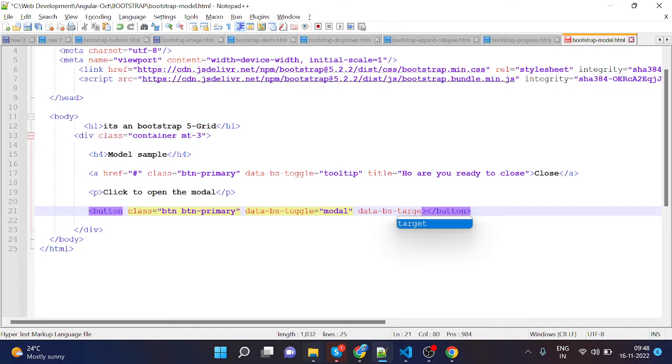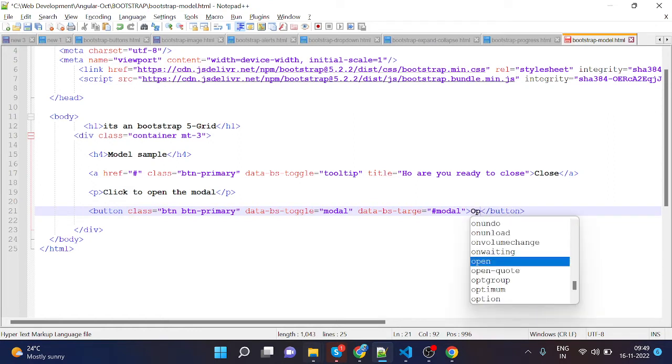Target, like which one I should be opening. I'm going to put something like #model, so that I'm going to create a data target for that model ID, model, open model.